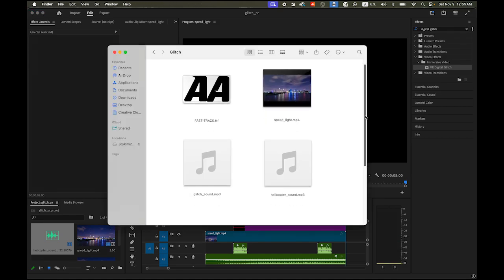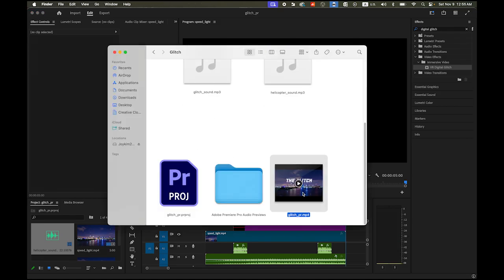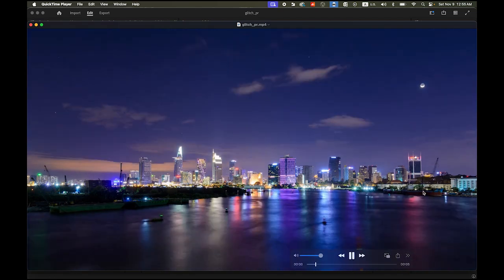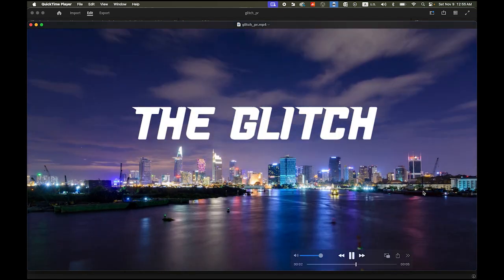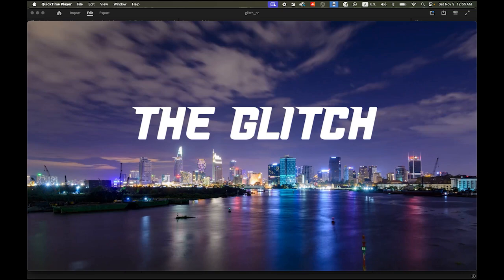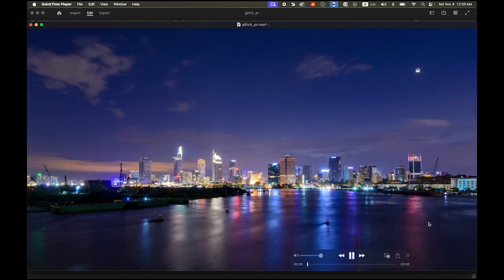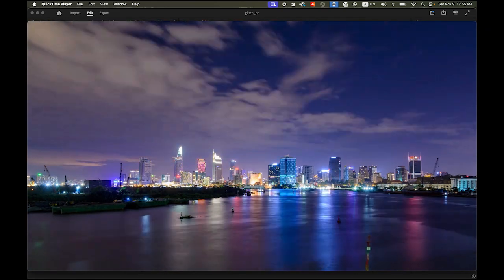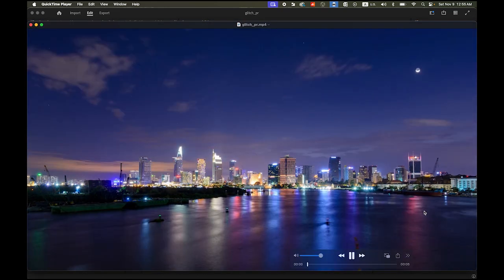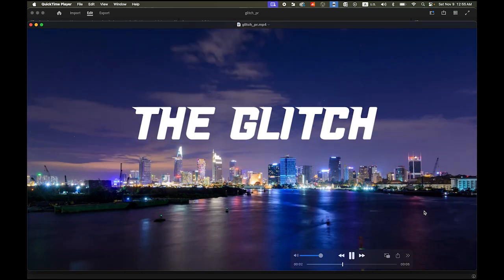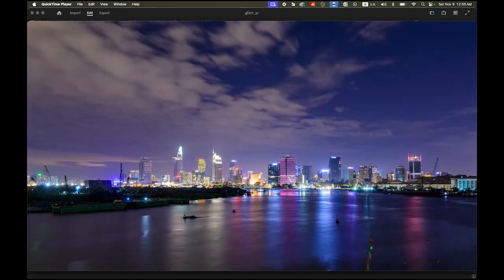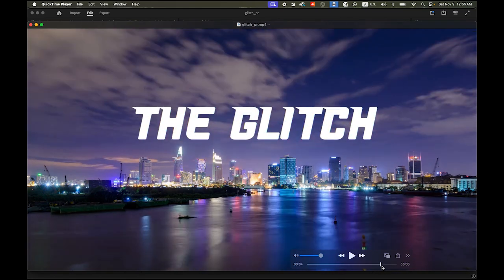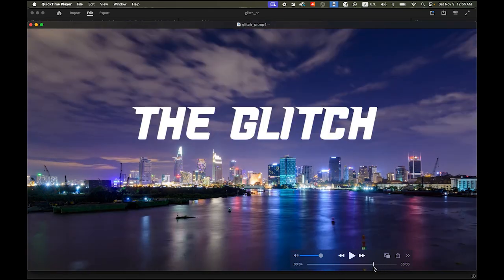Okay, so let me check my folder. See, it's here. Let me open it in QuickTime and let me play it. See how it looks. Glitch. Again. Isn't it nice? Okay, so I think this one is done. The glitch text effect in Premiere Pro.